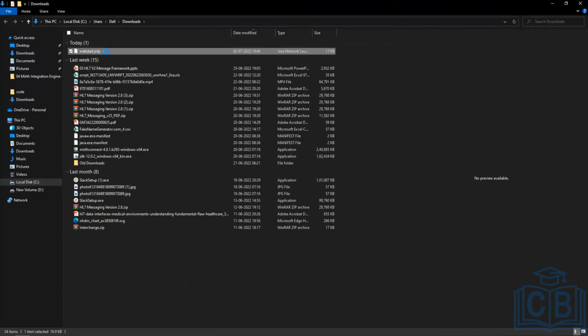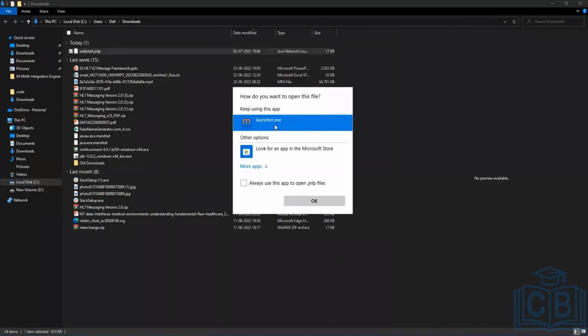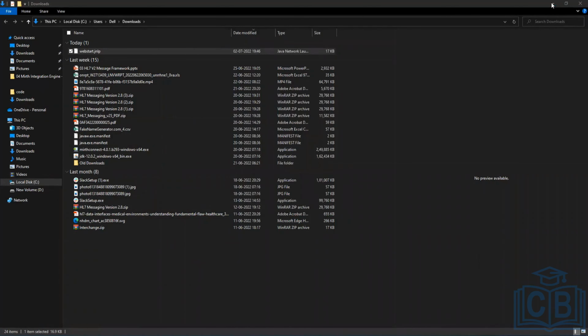Here it says this file can harm the computer, but it's okay. You say keep and show in the folder. Okay, and right-click the JNLP and you can say open, open with launcher. So it should open up now.